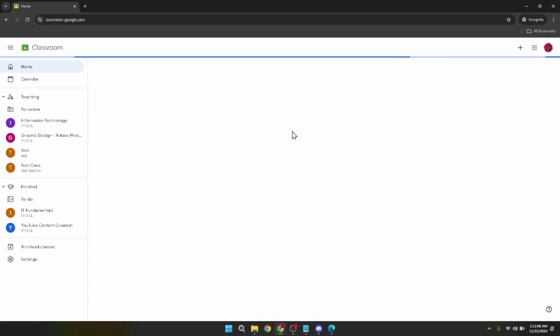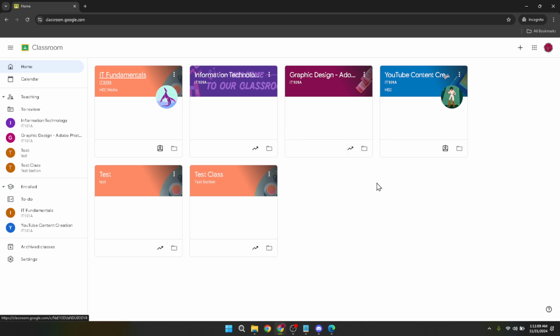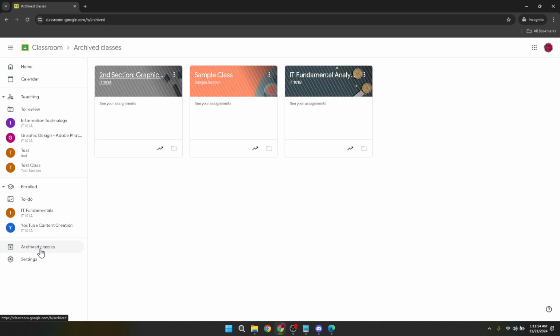Upon entering Google Classroom, your next step is to navigate to your archived classes. You can do this by going directly to the link provided for archived classes, or if you're already in Classroom, look for the archived classes option in your sidebar or through your Classroom settings. Within your archived classes page, you'll see a list of all the classes you've archived in the past. Browse through until you find the class you wish to unarchive.